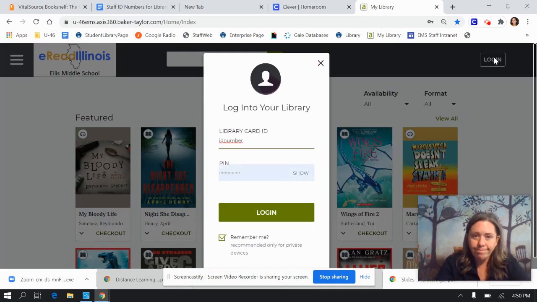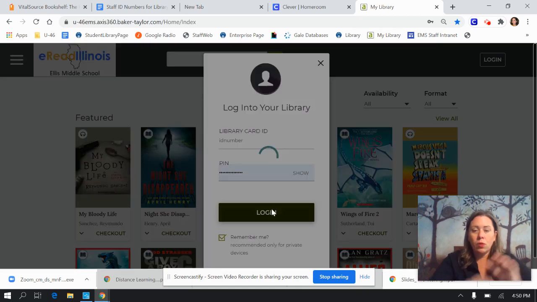You'll hit login, and you will enter your full ID number for your library card. Your library card ID, again, is your full ID number, all the numbers. And your PIN is going to be your 8-digit birth date. So 2 numbers for the month, 2 numbers for the day, and 4 numbers for the year. And you'll log in. I like to check the Remember Me box because I'm the only one that uses this computer. If you share a computer, then you might not want to check that. Log in.